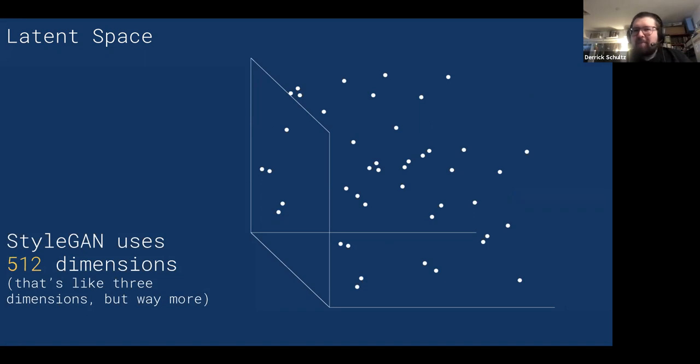No human can really wrap their head around that. Even the best mathematicians can think in maybe four or five dimensional space. So just think about it like three dimensions, but way, way, way more. And each of these dimensions is what we would describe as a feature. A feature could be something like hair color or eye color or width of the nose, and we're talking about faces. That would be an ideal feature.